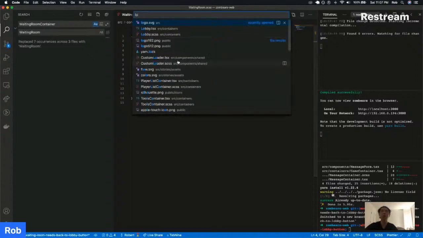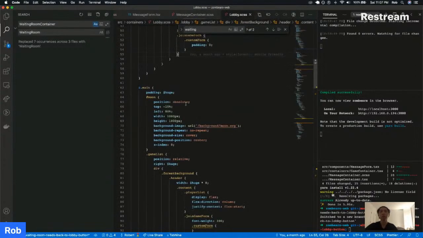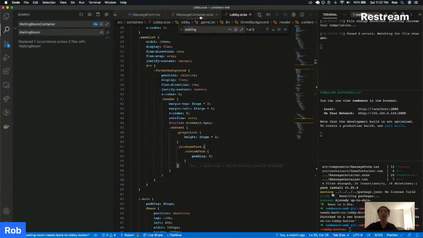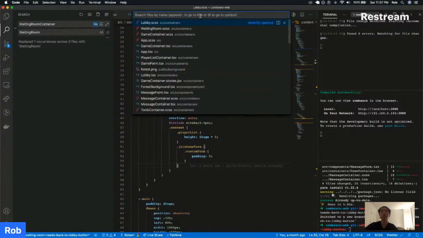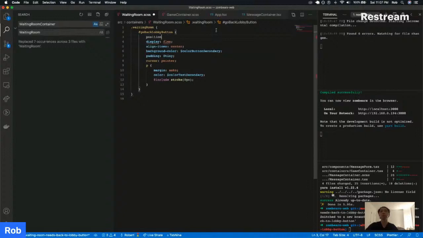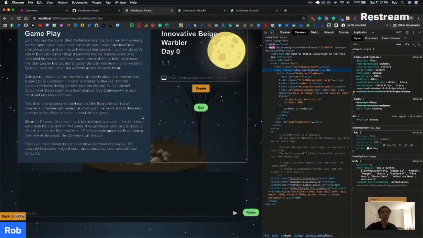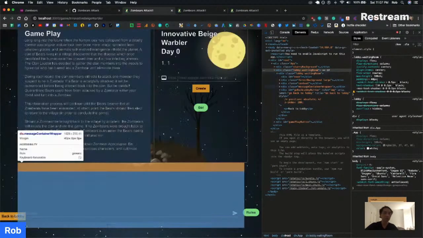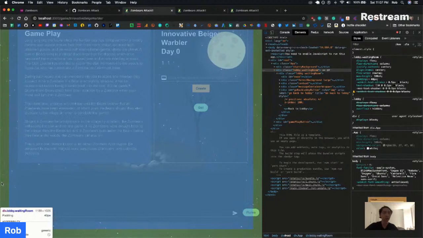So if we go to lobby, oh, actually, as a matter of fact, let's go back to waiting room. And this should actually be position absolute, top 0, bottom 0. Okay, that's not where I expected it to go. What in the heck?